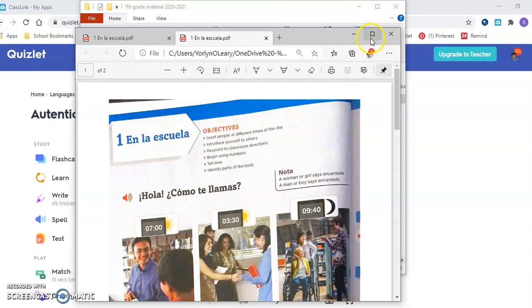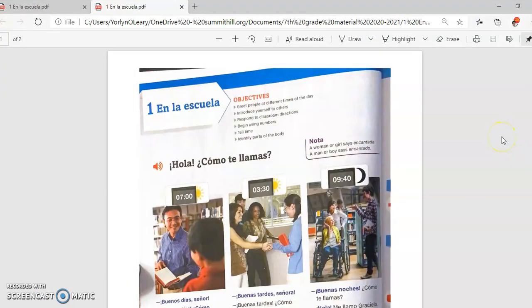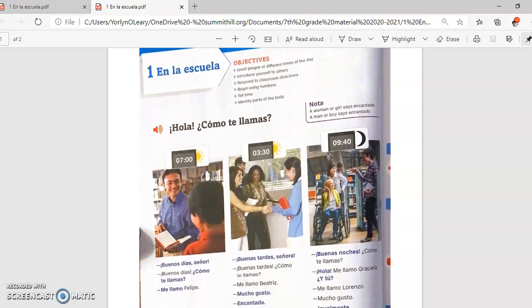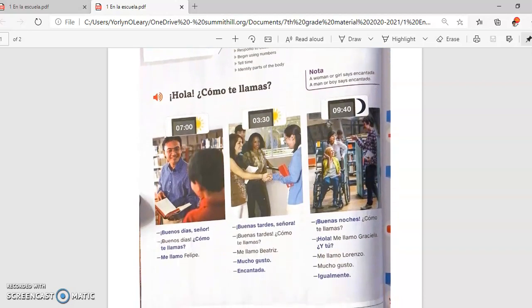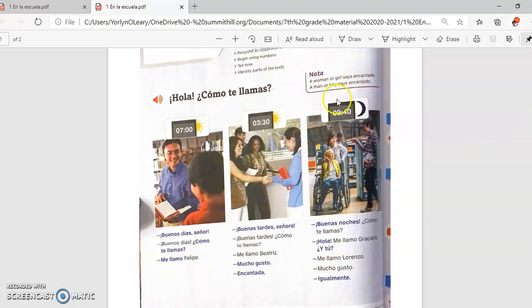The first page that I share with your parents is this one, and this one pretty much is what we listen to in class on Saturday and what we role play here in class. So we have, hola, ¿cómo te llamas? Okay, we got the note. A woman or a girl that says encantada will use encantada, but if you're a boy, a man or a boy says encantado. And remember, encantado or encantada, we use it to say delight to meet you, okay, right after someone introduces themselves to you.